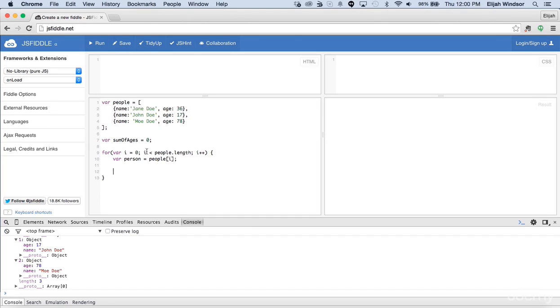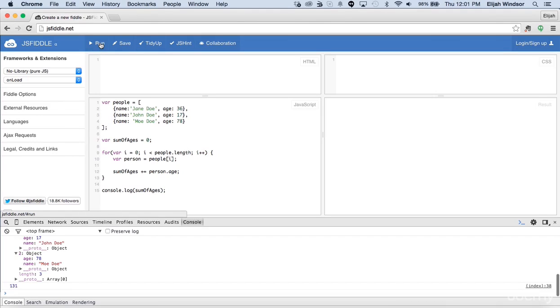So the first time this runs through, person is going to be Jane Doe, age 36. It increments. The second time it runs through, it's going to be John Doe, age 17. And the third time, it's going to be Mo Doe, age 78. So let's go ahead and add the person's age to sumOfAges. sumOfAges plus equals person.age. So now let's log that sumOfAges. So the sum of their ages is 131.